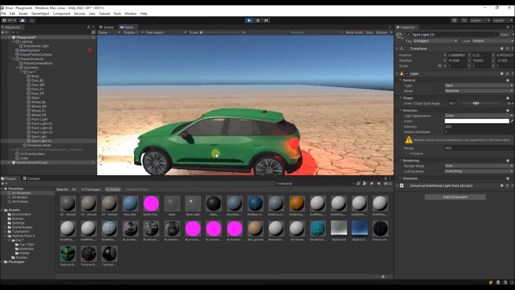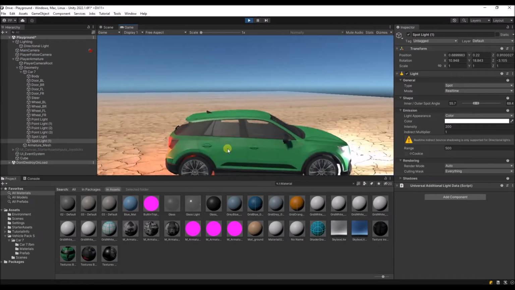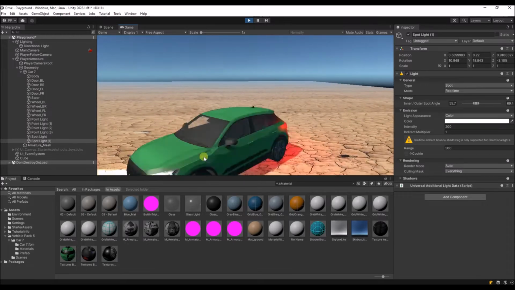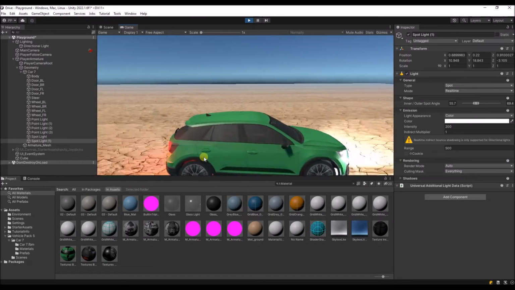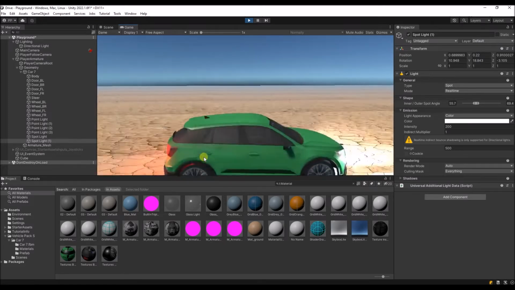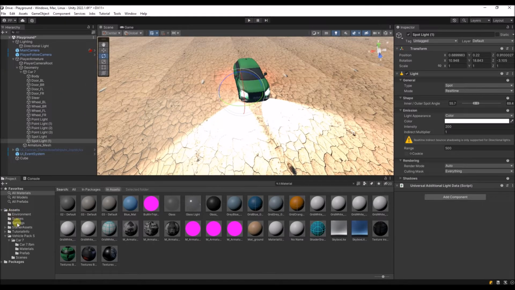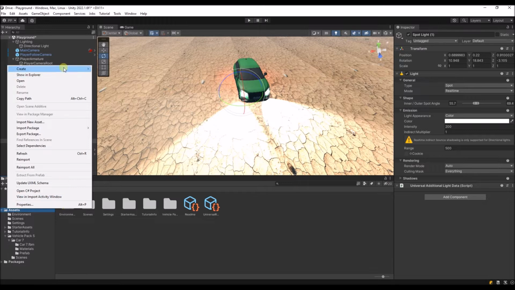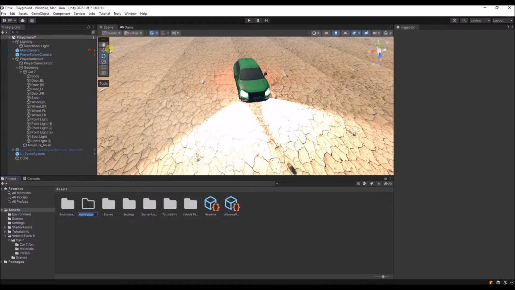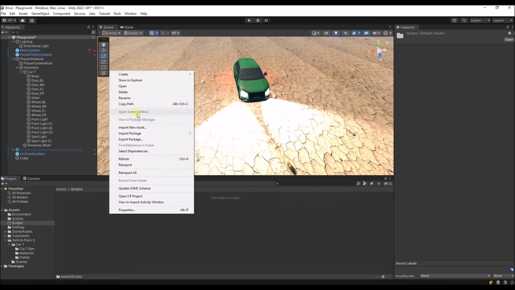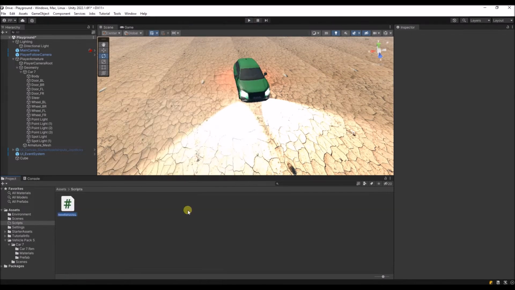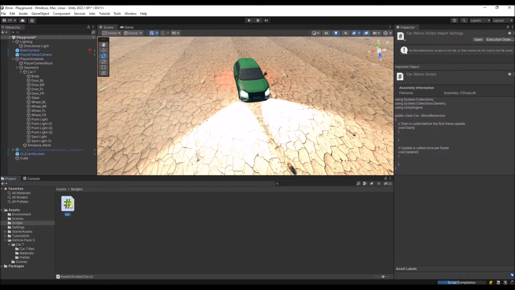Okay, so with these lights the car looks much cooler, but you will notice that the wheels are not spinning when the car is driving. So that's the next thing we're gonna fix. I'm gonna write a script for that. So I'm gonna create a folder called scripts, and I'm gonna add my first script. I'm gonna call it car because it contains the behavior of the car.